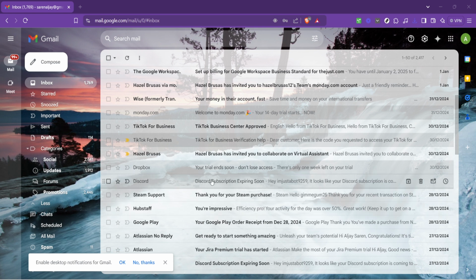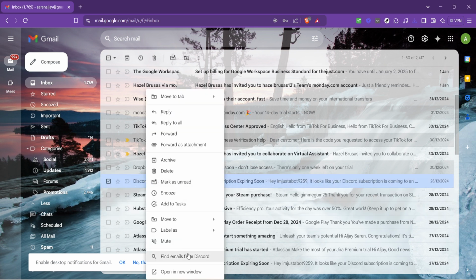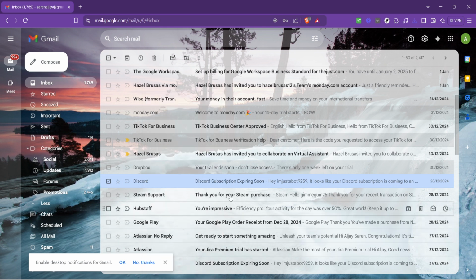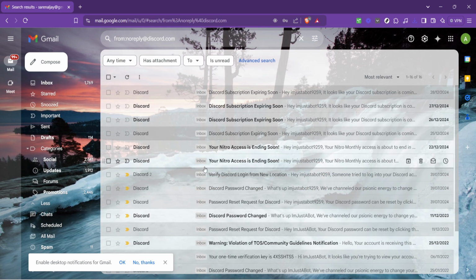What this does is instantly filter your inbox to show only emails from that specific sender. It's a quick and effective way to view all correspondence from a particular contact or organization without the need to manually search or scroll through your entire inbox. Now you might be thinking, that's great, but what about the emails that aren't immediately visible in my inbox?